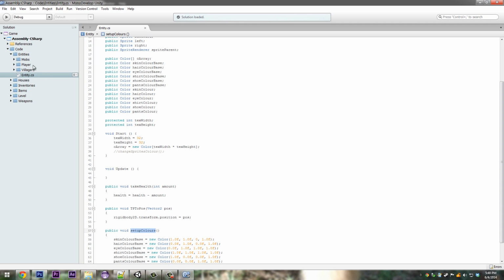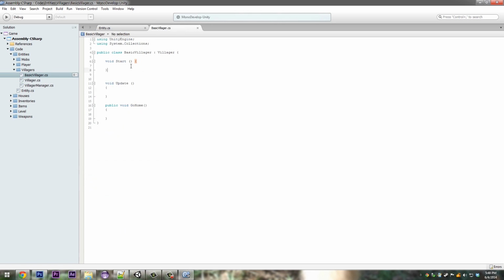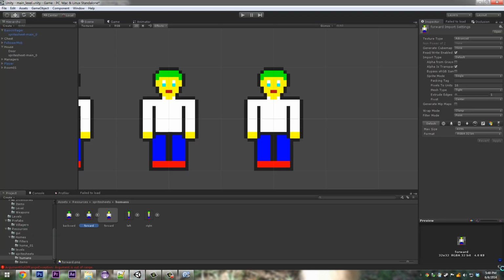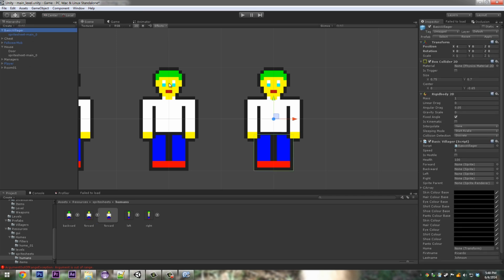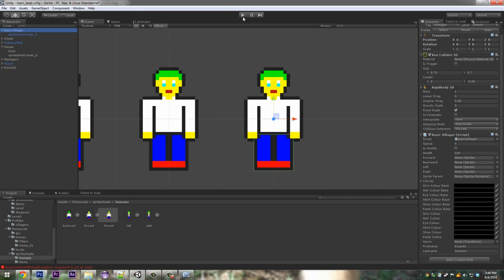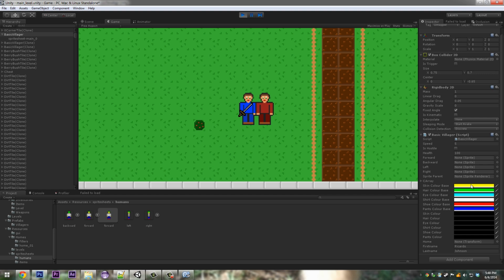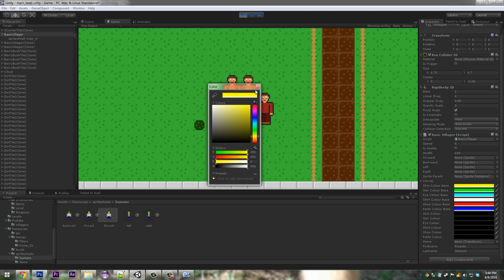And in setup colors, we want to open up our villagers, basic villager, and on start we just want to type in setup colors, and that should set up our colors. So if we click our basic villager, you see there's nothing set. If we click play, it sets our colors to the exact ones that we want for us.